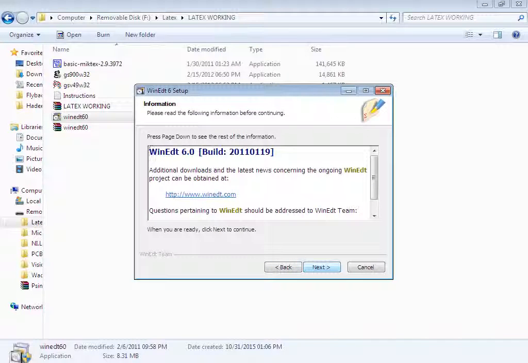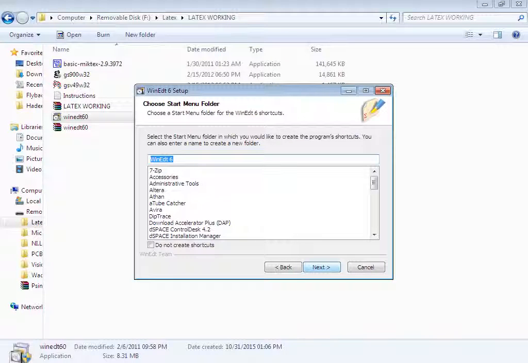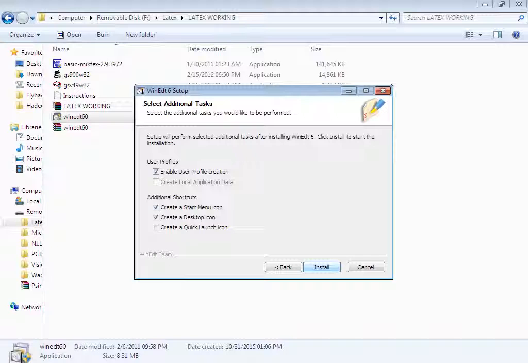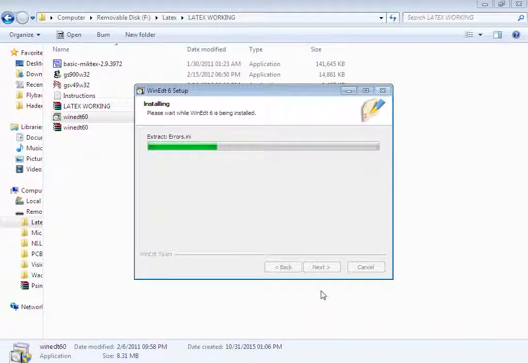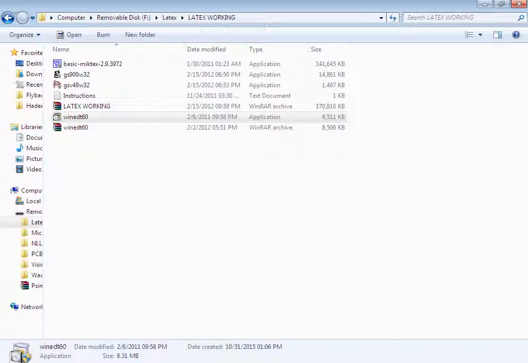Remember, this is freeware software available from the WinEdt website as well. The advantage here is that you don't need to buy the license. However, it has a disadvantage that after the license expires, it gives you annoying messages to kindly purchase the software and so on.